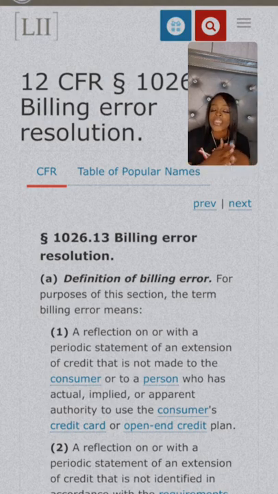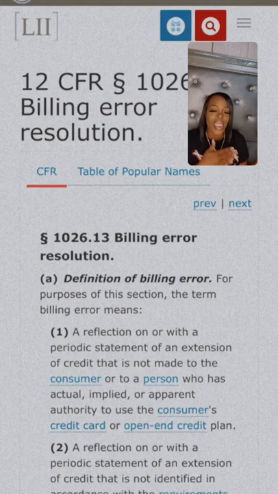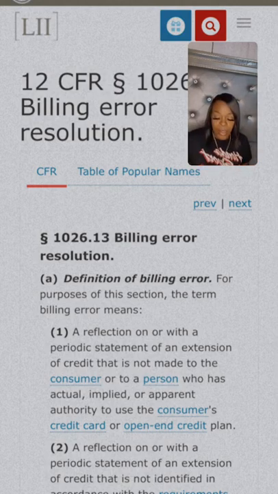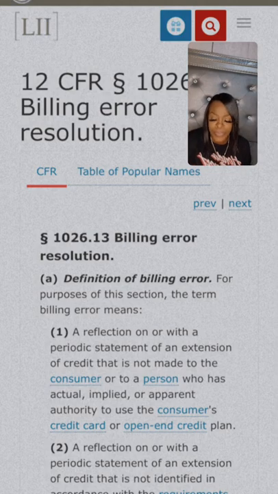So when it comes to you actually sending off your billing error resolution, if you don't quote to them the laws and let them know that you know they can't take adverse action against you, they will. So inside of your billing error disputes, you want to let them know that you know by law that they can't take adverse action against you, right? And that's also going to be under the CFR laws.